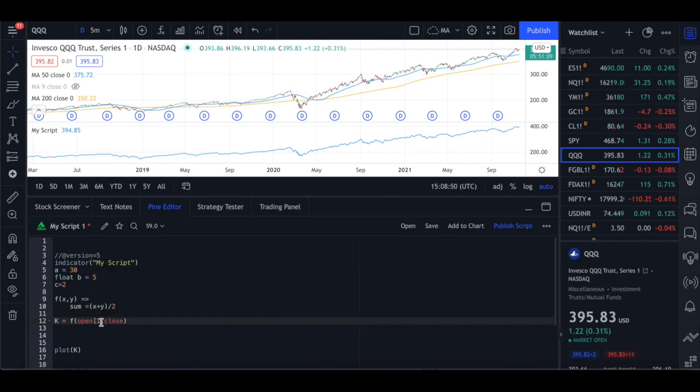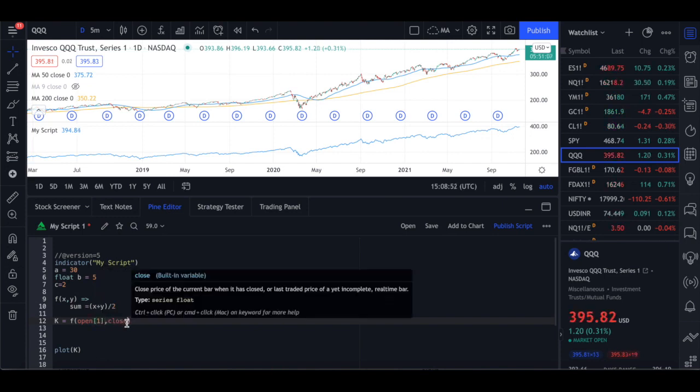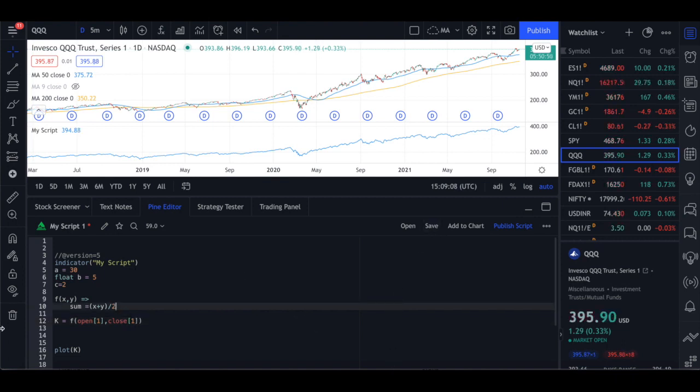We can do something else, like open of 1 and open of 2. This is where I'll talk about the arrays. So open of 1 and close of 1 is like yesterday's open and yesterday's close. Open of 2 will be the open 2 days back, and open of 3 will be the open 3 days back. If you do that and save it, we'll basically get another graph which calculates the sum divided by 2. So basically that's what a function does.